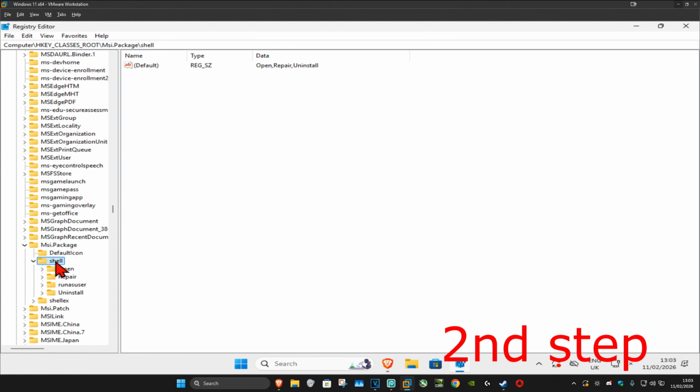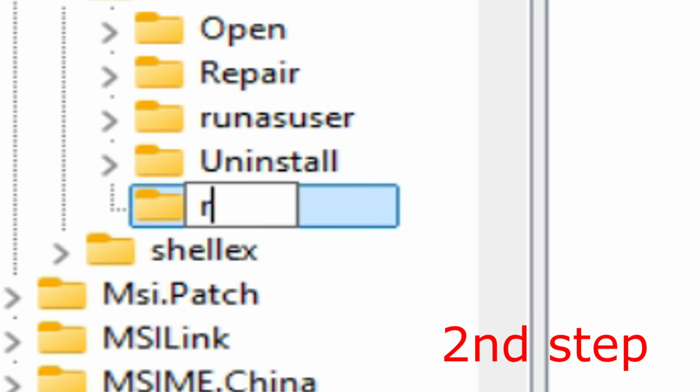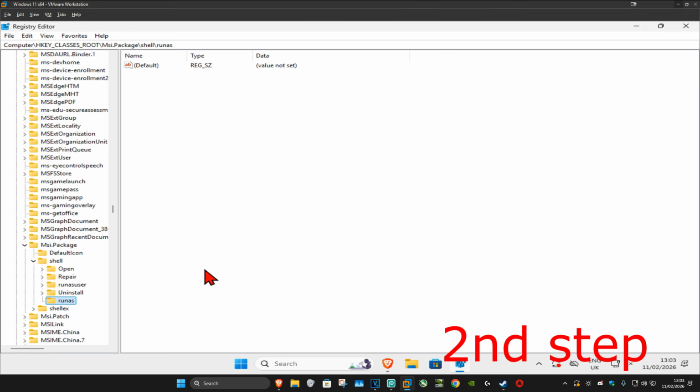Now once you've expanded shell, you want to right click on it and then click on new and then click on key. You want to call this runas, all in lowercase, and then click on enter. Make sure that you're now in the runas folder. Again, you can follow everything that I did so far up here.